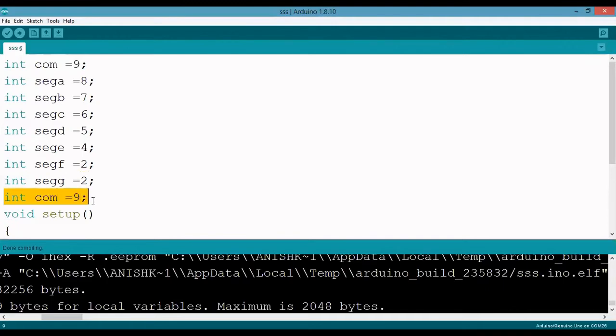All the 8 pins I have initialized. Pin number 8 is segment A, 7 is B, 6 is C. So already in Proteus we have connected pin number 9 to the common terminal, 8 to A segment, 7 to B segment. So I have initialized them here. These are variables, and these variables are integers.